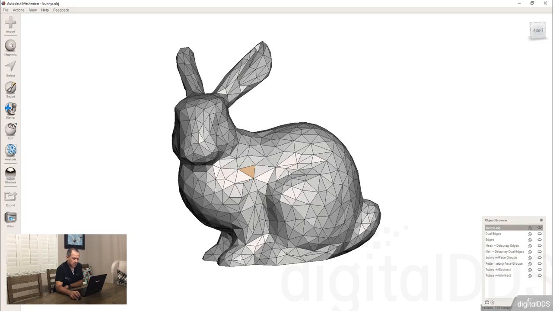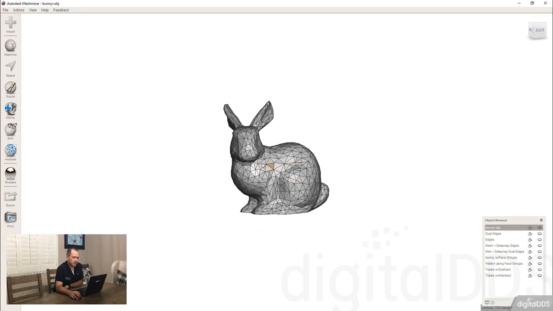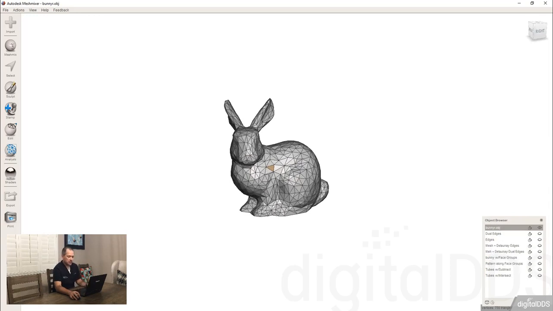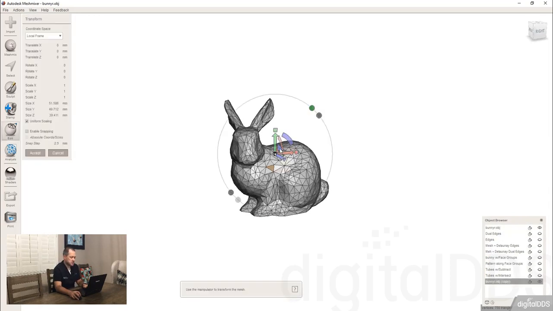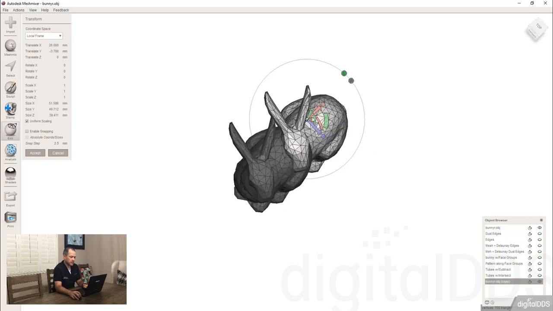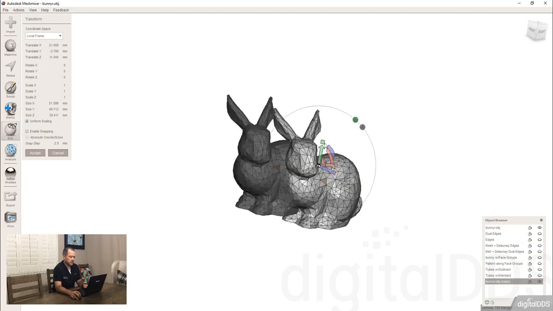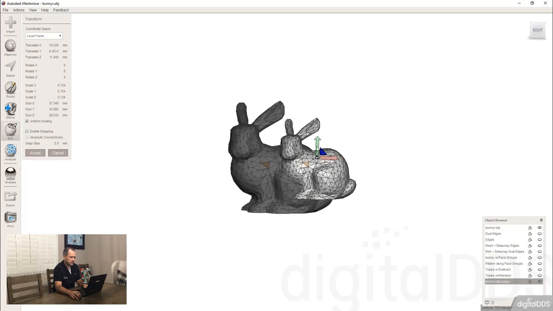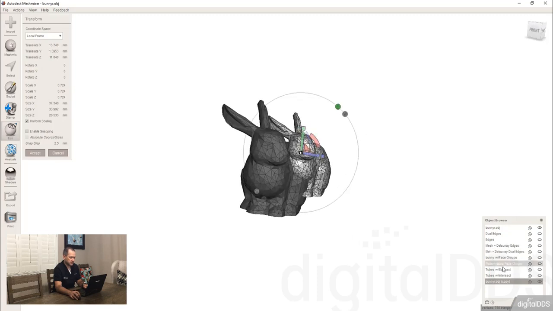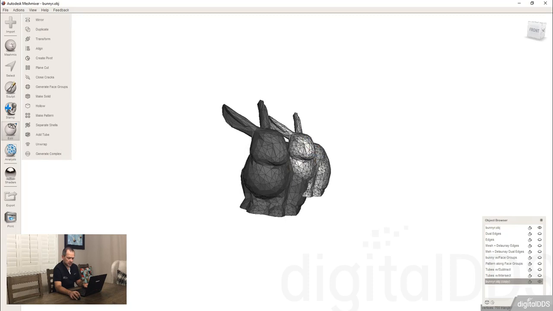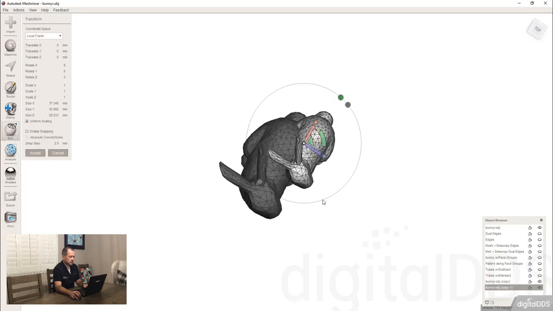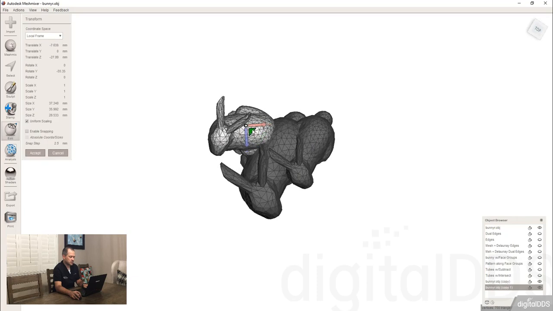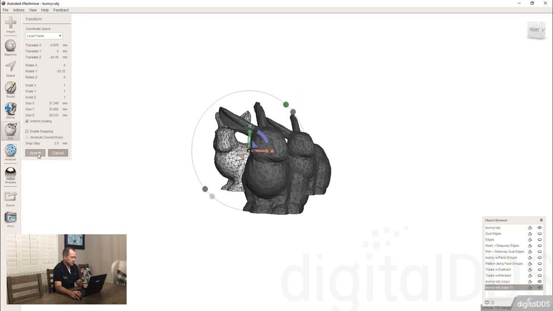I'm going to turn these ones off, and I want to show you that if I duplicate my bunny and move him just a little bit off to the side, maybe we'll shrink him down and stick him there, and then accept, and then let's duplicate again. I just want to have multiple objects here.